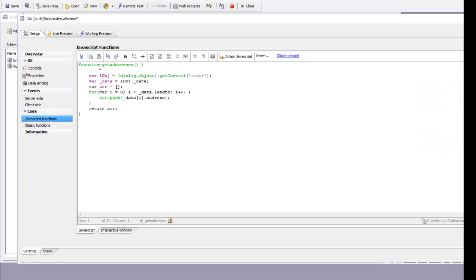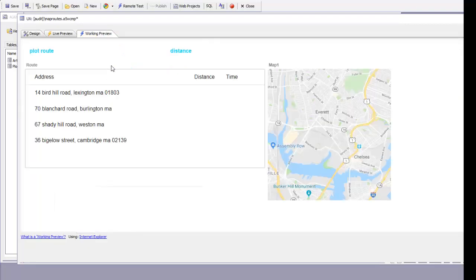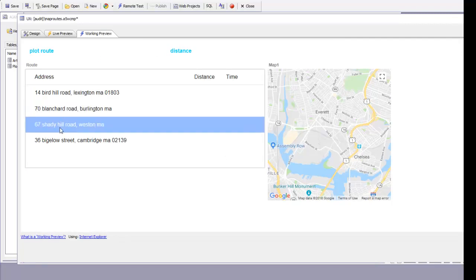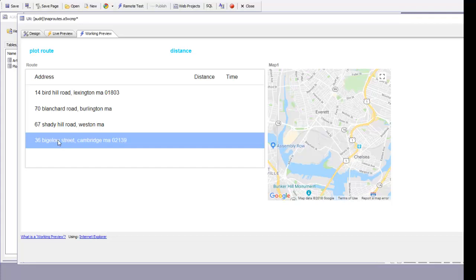Over here we see get addresses, and what this function does is it gets a pointer to the list control. Then it gets all of the data in the list. So this underbar data now is an array with all of the data in the list, and then we loop through this array, picking out the address field from the data and pushing it into an array. By the time this loop completes, this array here, ARR, contains all of the addresses from the list. In other words, this ARR array contains this value, 14 Bird Hill Road, Lexington, then 70 Blanchard, then 67 Shady Hill, and finally 36 Bigelow Street.